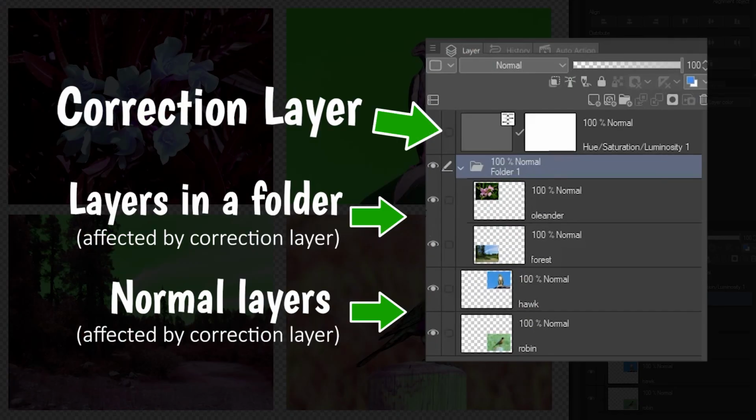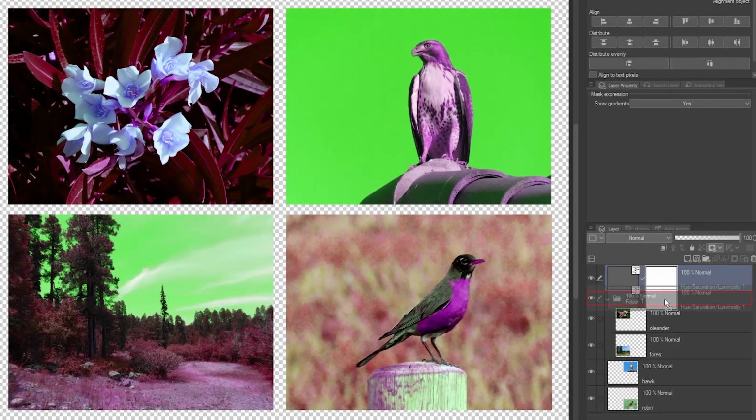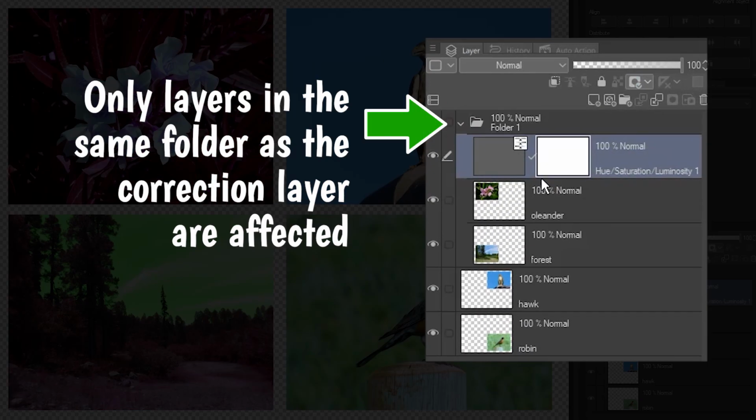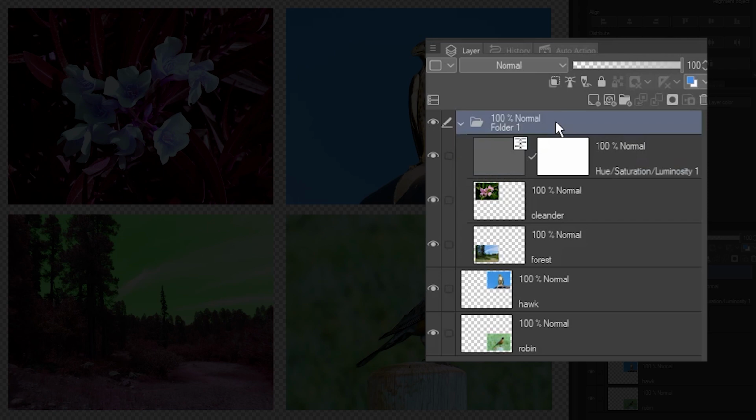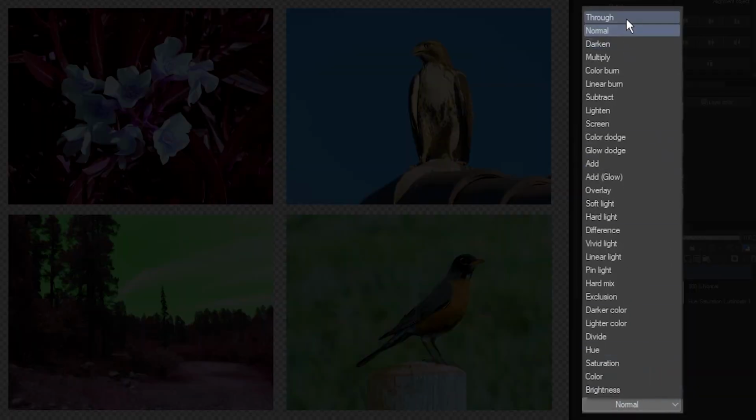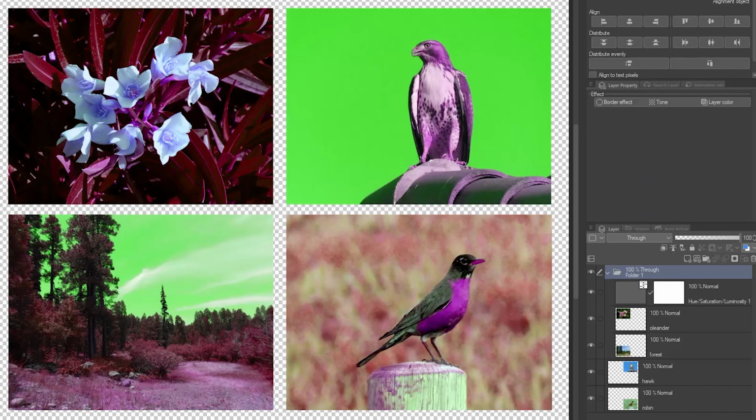Correction layers normally affect all layers underneath them, but putting it in a folder means it'll be limited to only the other layers in that folder. This is because the folder's blending mode is set to normal. If you set it to through, the correction layer's effect will pass through to the layers underneath.